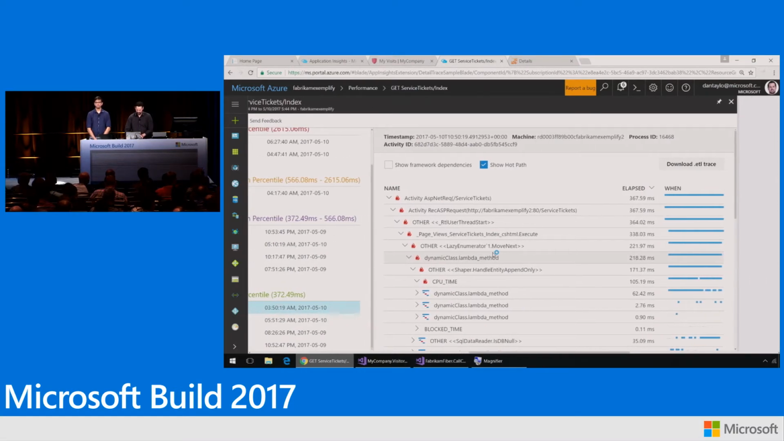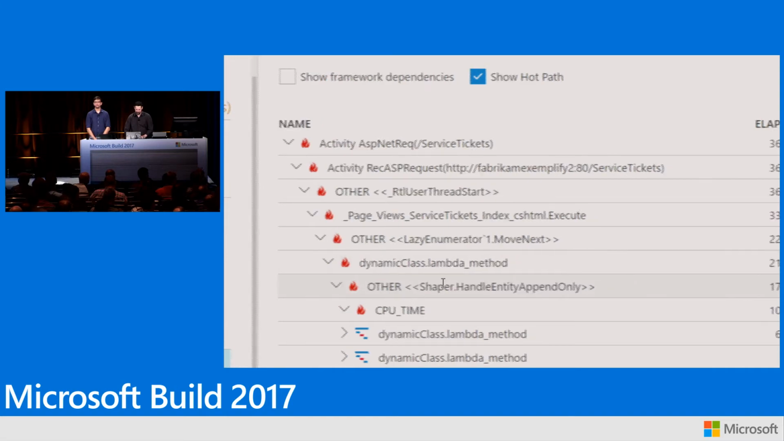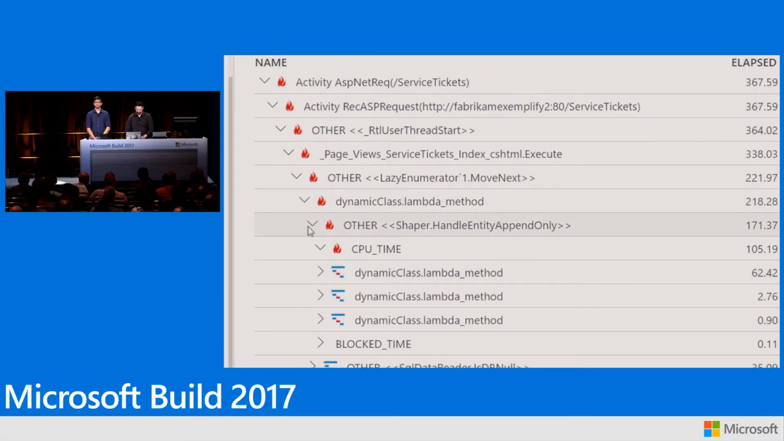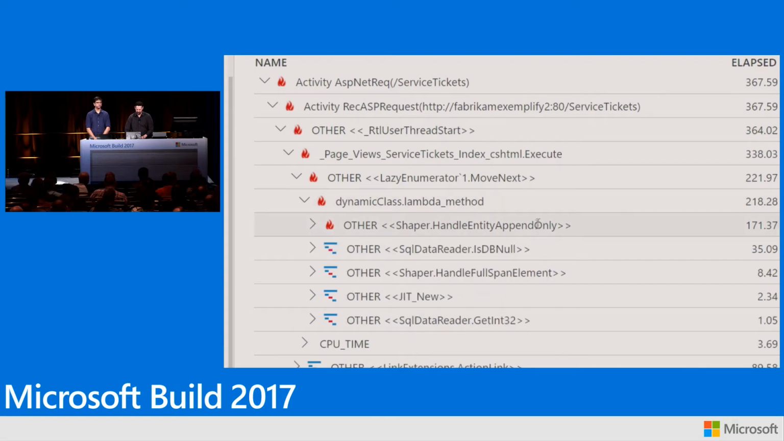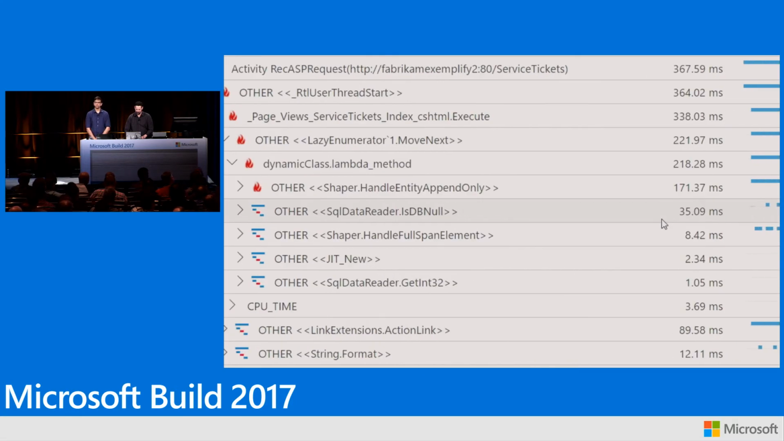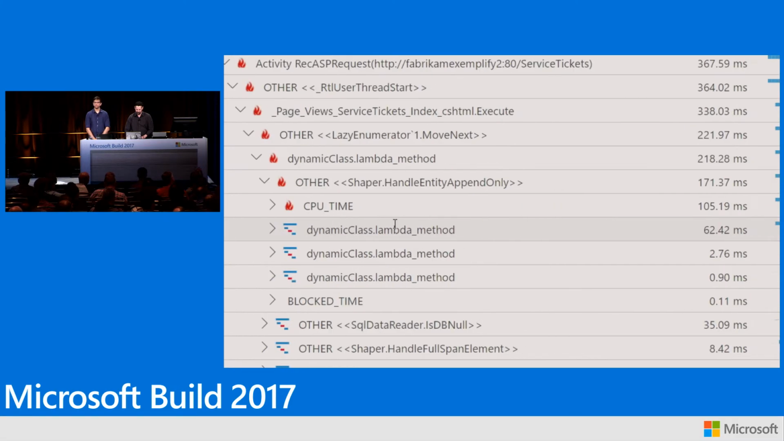And this time, I'm expanding my code here, and I see that I've got some CPU time spent in this handle entity append only, and that's taking about 170 milliseconds of time total. But if I look at the CPU time, that's 100 milliseconds of CPU time spent in this particular method. Now, think about that. If I've got one CPU on my server, and this one request takes 100 milliseconds in this handle entity append only, that means I can only handle 10 requests per second maximum just for this one piece of code. So this is actually limiting my ability to scale my service.